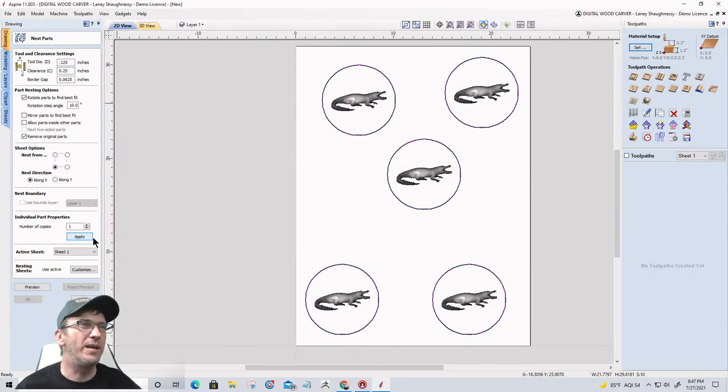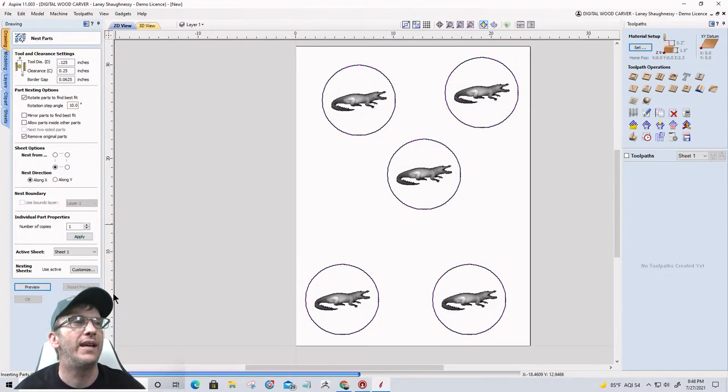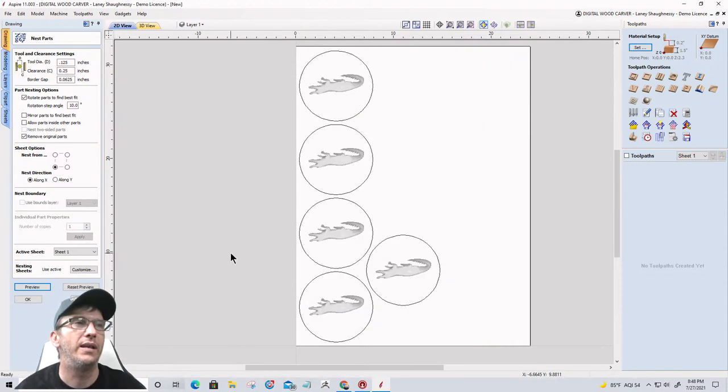I don't necessarily need to make multiple copies. I already have the multiple copies there. Nesting sheets, I can customize the nesting sheets now, right? And all that stuff, but I'll just use the active. We can preview that, and when it nests the parts, it's going to nest the parts with the models in them. They're upside down, but doesn't matter. That's just how it spun them around in increments for them to fit. But the components went with it.